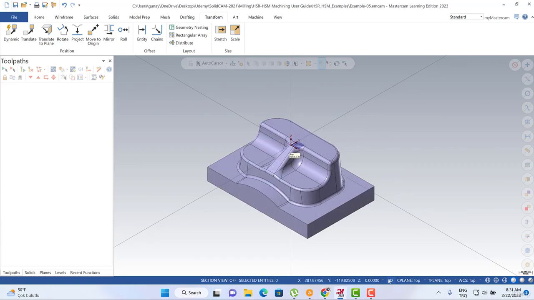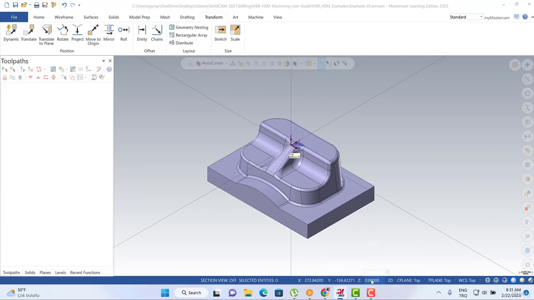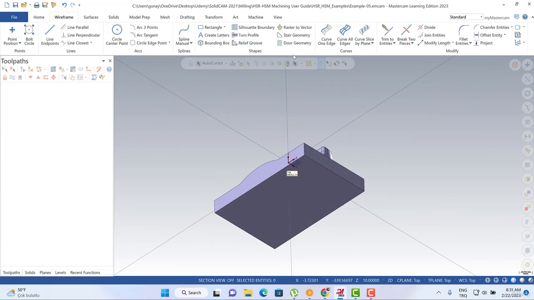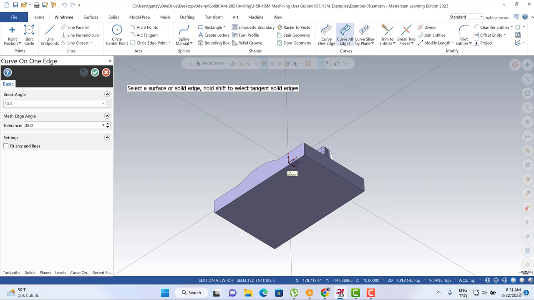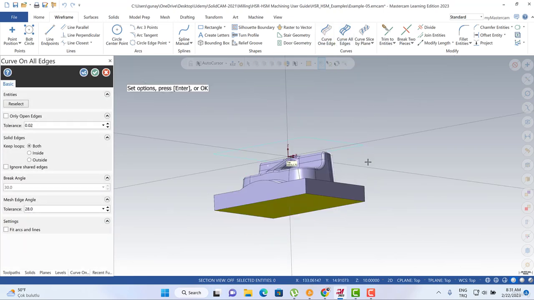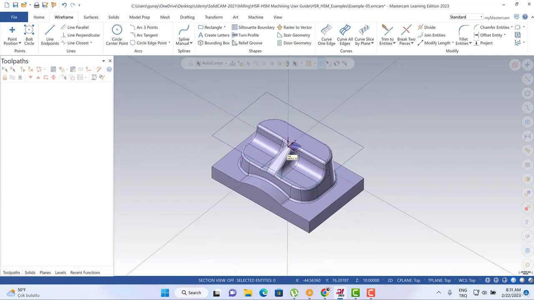Then I can turn to the 2D and set a distance, for example, it can be 10. And then I can turn to wireframe, and we can also use the curve all edges option and select this part. Then we're going to create that kind of boundary. That boundary is also going to help us in our process.